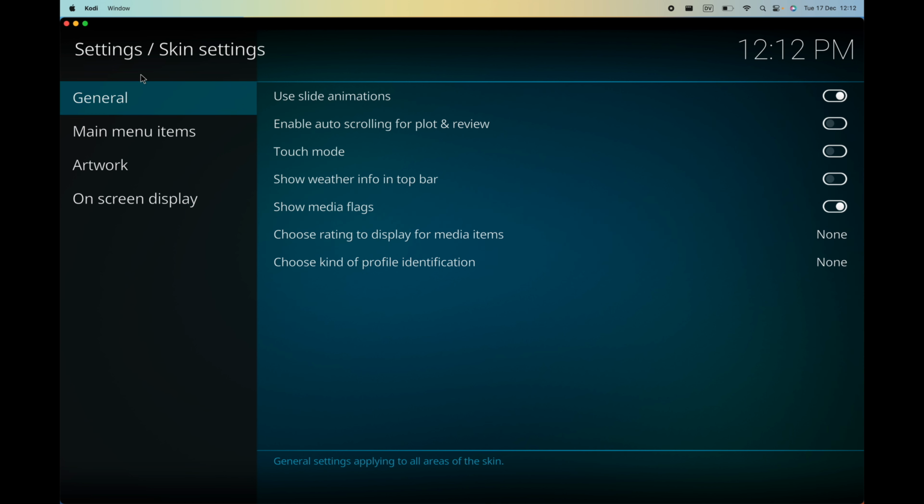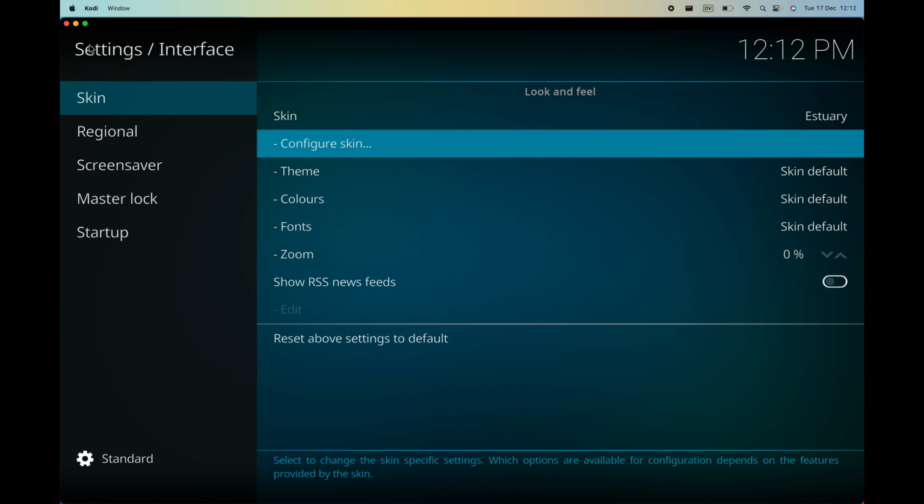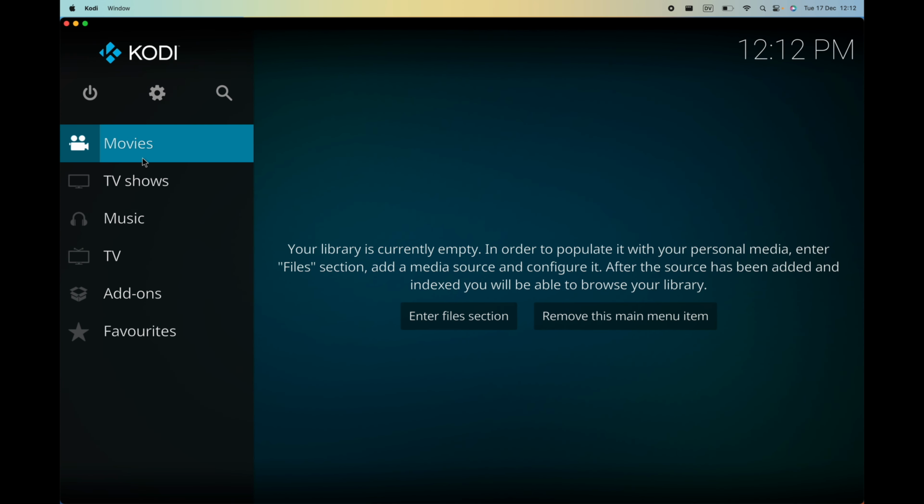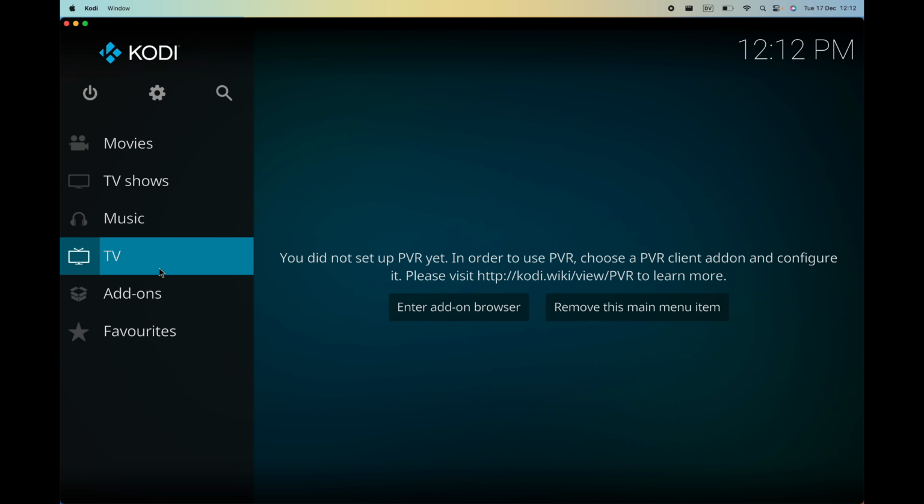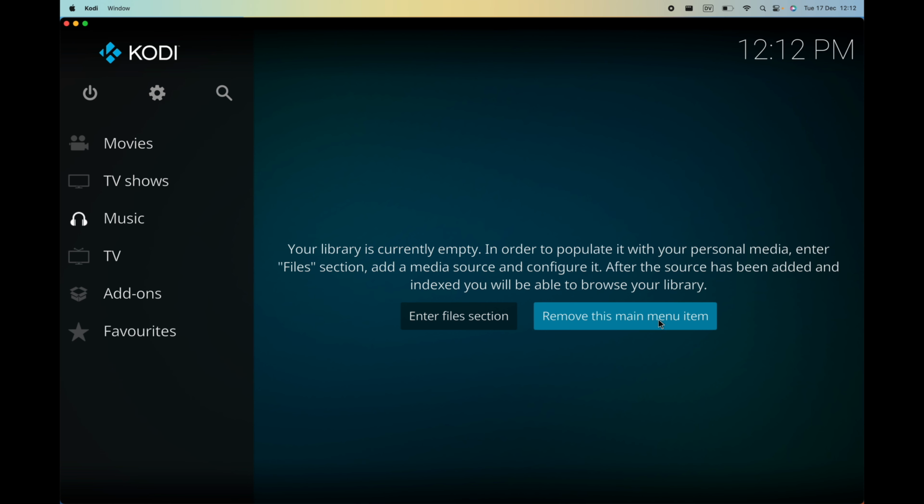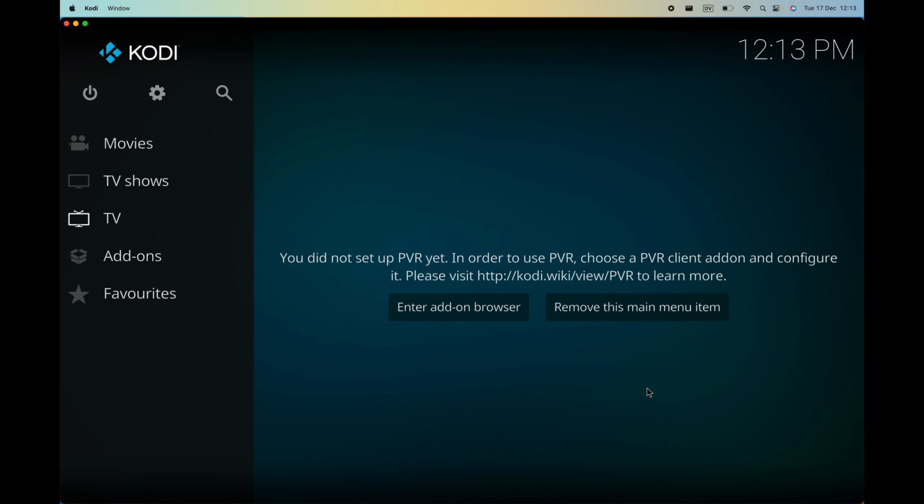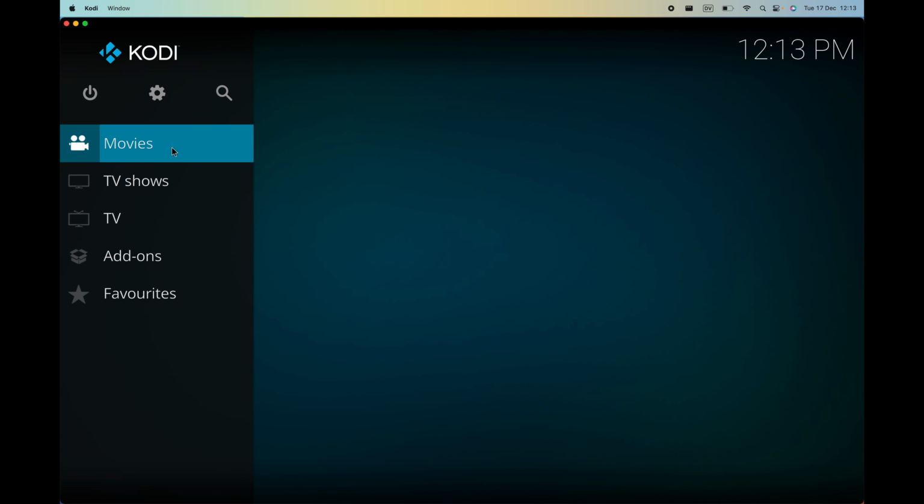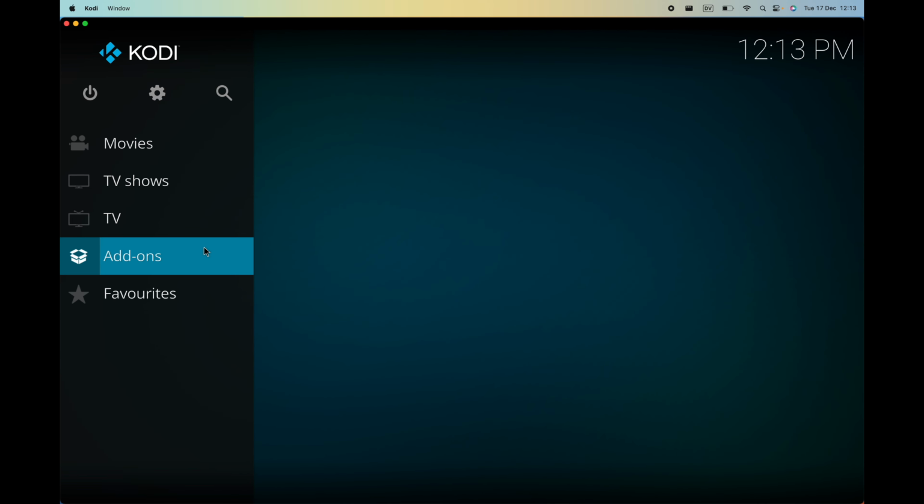So if you go back, you put the cursor in the top left hand corner here and select, and it goes back. So you go back, and all of our main menu items are much more simple now. We don't need music, so we can actually just come across here and select remove this main menu item, like so. And that just simplifies everything. That's nice and simple now for us.